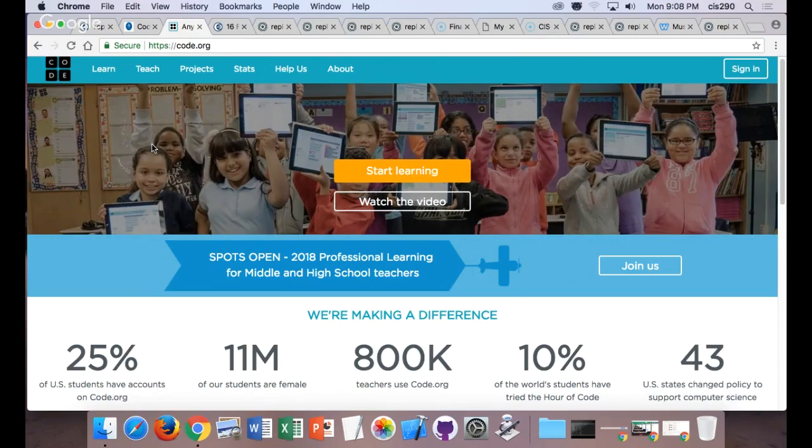Hour of Code is actually a nationwide event every December, but I make it a monthly event because why not? It fills up and it's free. Laura's helped with a number of them over the years, and a number of other students have. We're at the 11 million mark right now. 11 million students who've taken it are female. 25% of U.S. students have accounts through code.org. And again, it's targeting K through 12.